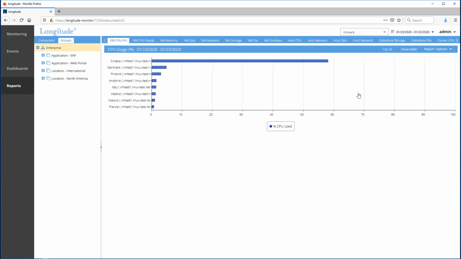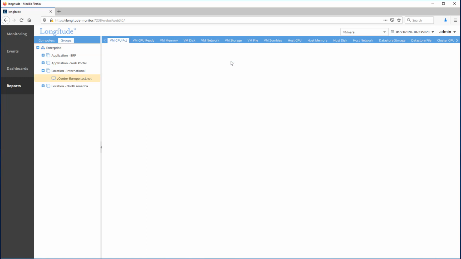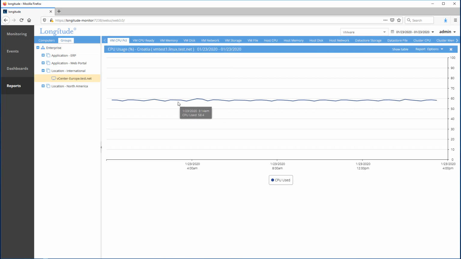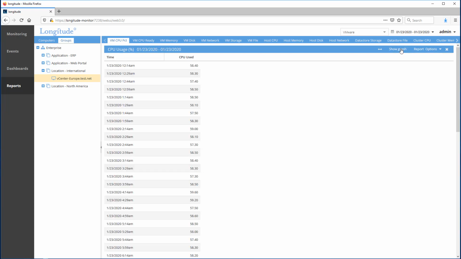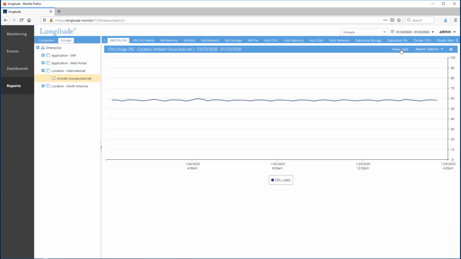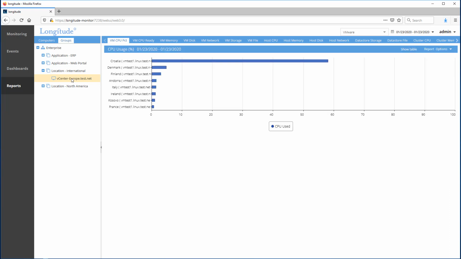What we are reporting here is VM CPU usage. Notice I can drill for more detail. I can see that I'm around 58% usage. If I want to look at the raw data, I can simply click on Show Table and toggle back. Let's go back to the console again and do a summary.